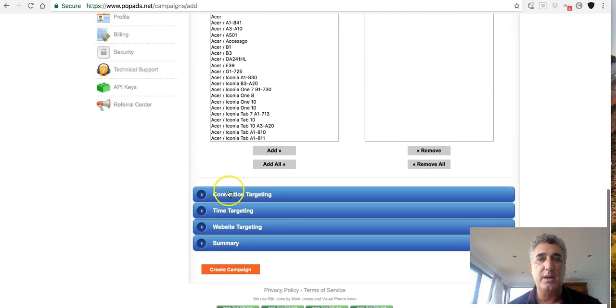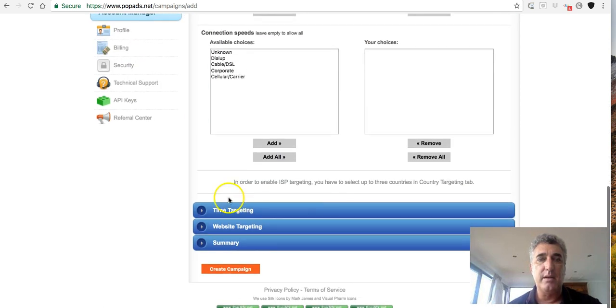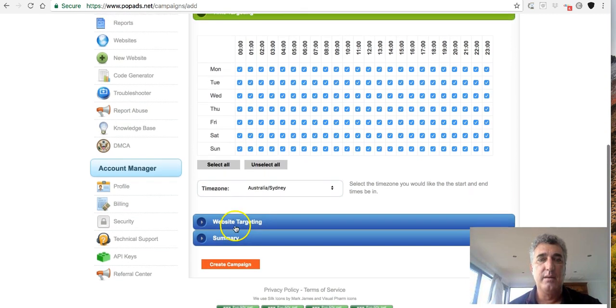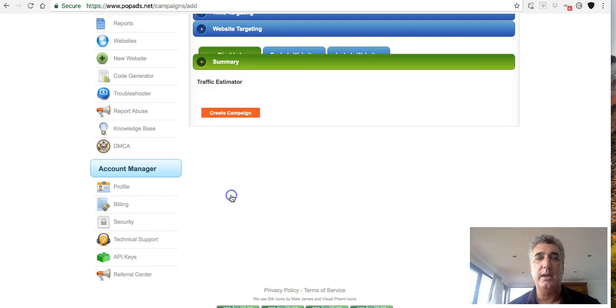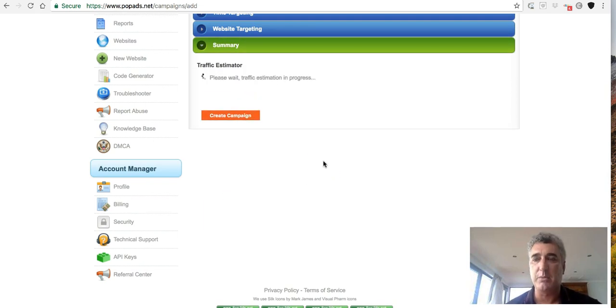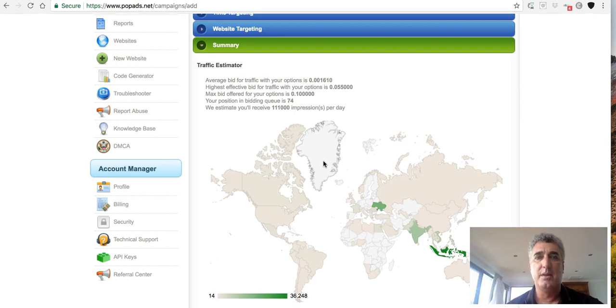Don't have to worry about that. Connection targeting, nothing. Time targeting, nothing. Website targeting, nothing. And then you can click here, and what this will do is it'll give you a summary of how much traffic you can expect based on all of those parameters that you've put in there. So here it says it can get up to 111,000 impressions per day.